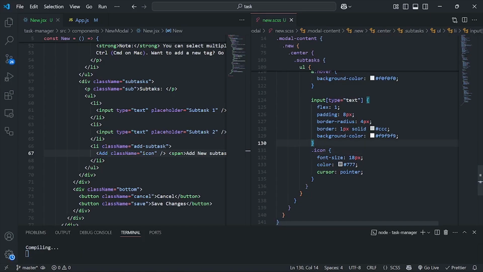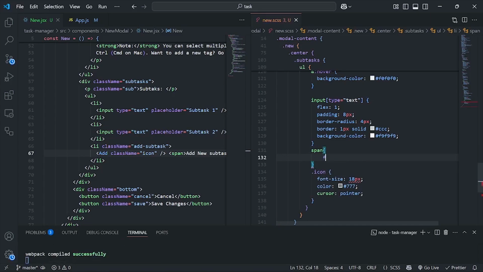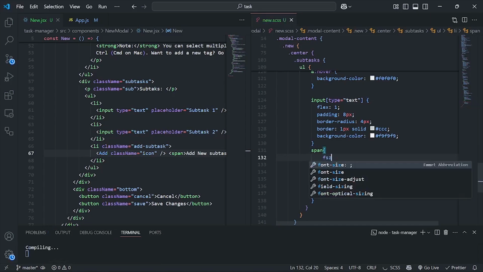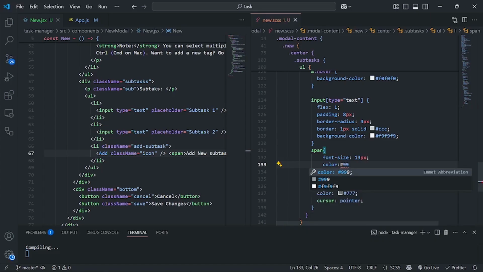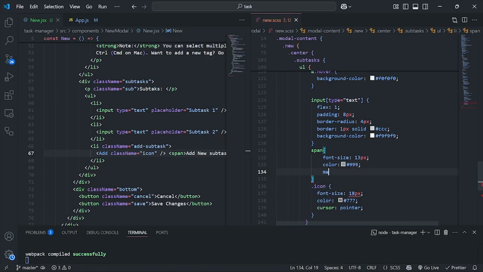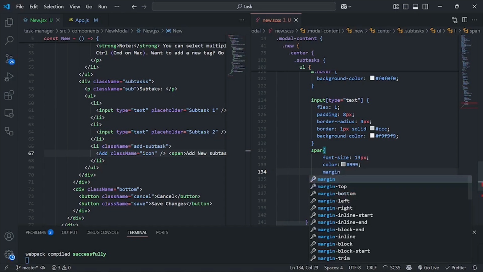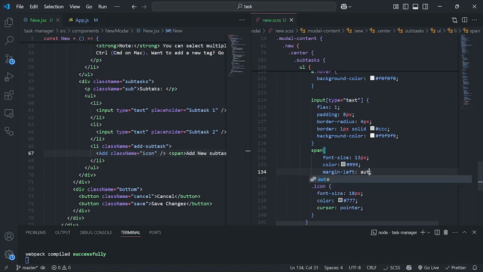So before that, let's get our span also. In this span, I'll say font size should be 13 pixels, and color should be hashtag 999, and margin left auto, just to shift it to the far right. Then we are done with that.